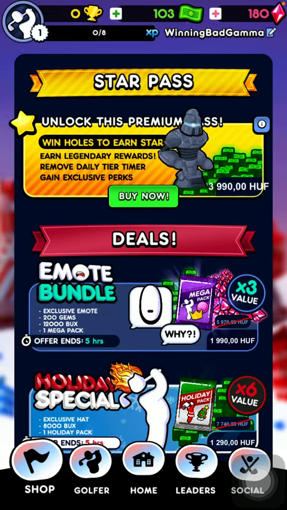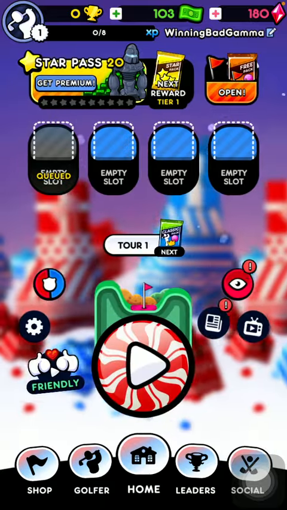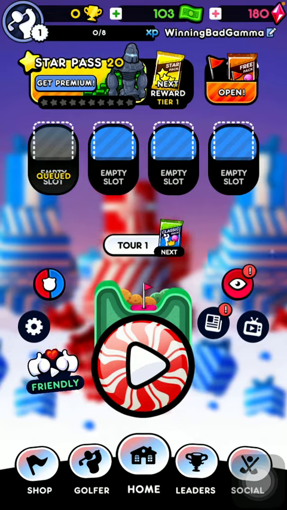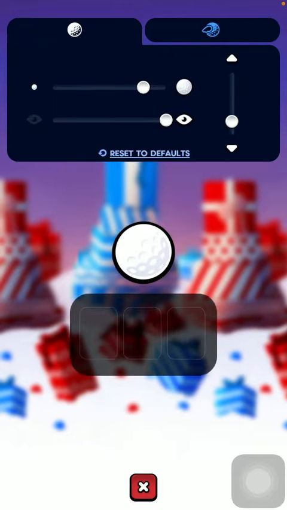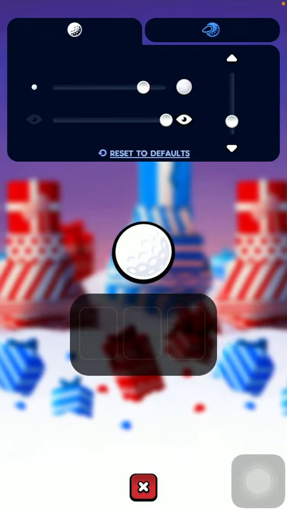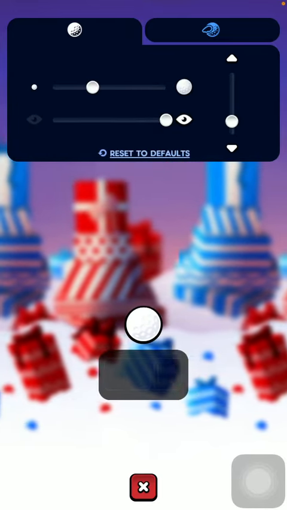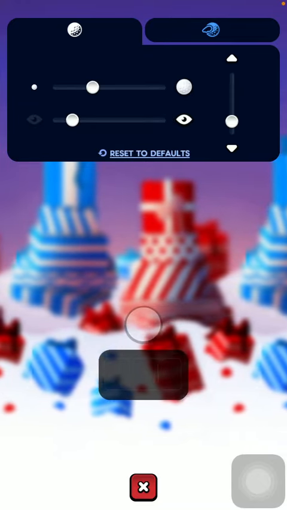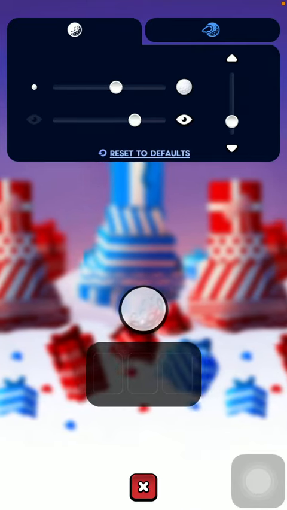First of all, open the application on your phone. Tap on the home button down below in the middle and then click on the settings icon in the left side of the screen. Then click on the adjust controls section and tap on the controls button, and here you can find 3 slides at the top of the screen, and as you adjust it you can select the visibility of the golf ball, the size of it and its place.